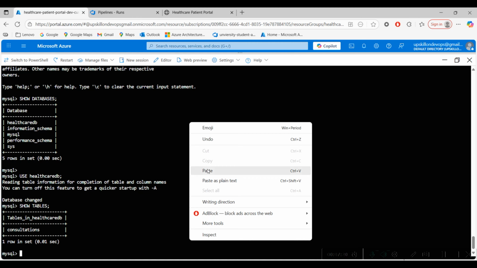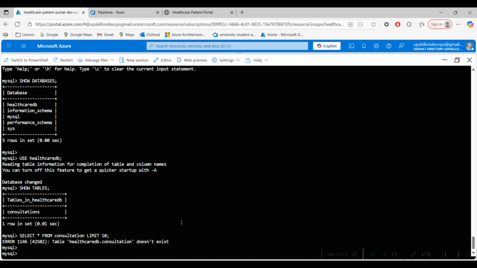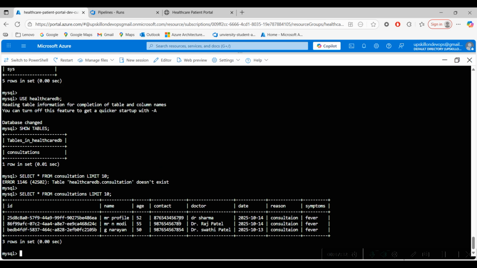So get all the things in healthcare dot consultation. Wait, the name is wrong. Consultation. Hit enter. Yeah, you can see the entries in the DB. So this confirms that your front-end application is processed by the backend and it is storing in the DB. Here you can see patient name, patient age, patient contact details, doctor, the date, reason for coming, and the symptoms.